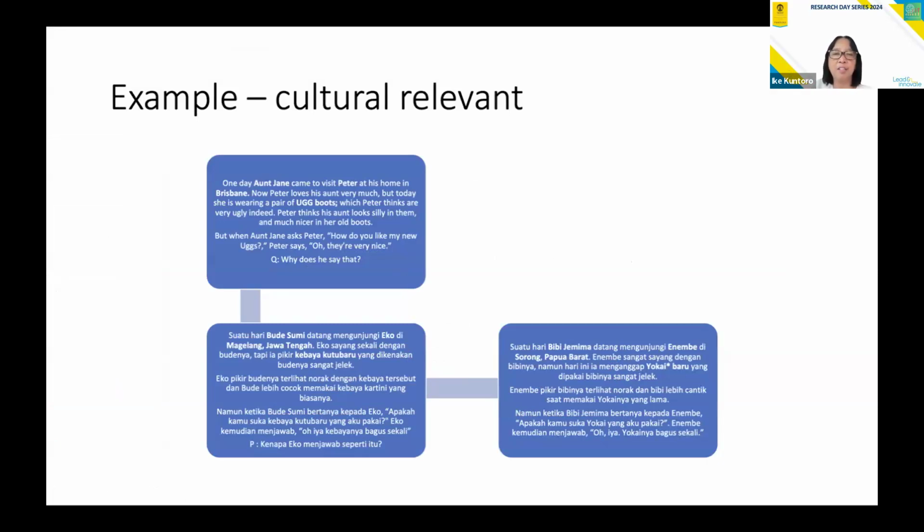So is a cultural relevant, for example, this is the vignette from a strange stories task about Aunt Jane who comes to visit Peter in his home in Brisbane. Now Peter loves his aunt very much, etc. And you see that wearing boots is not culturally relevant in Indonesia.